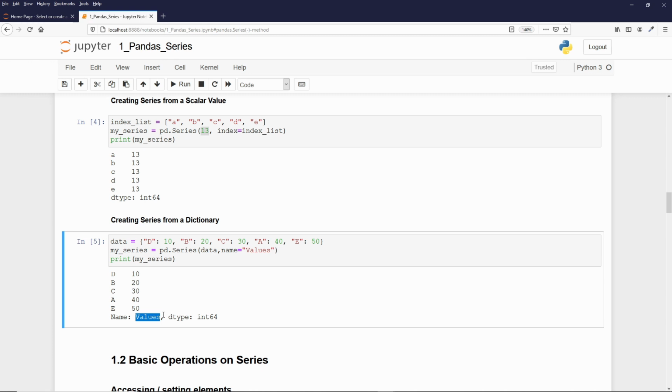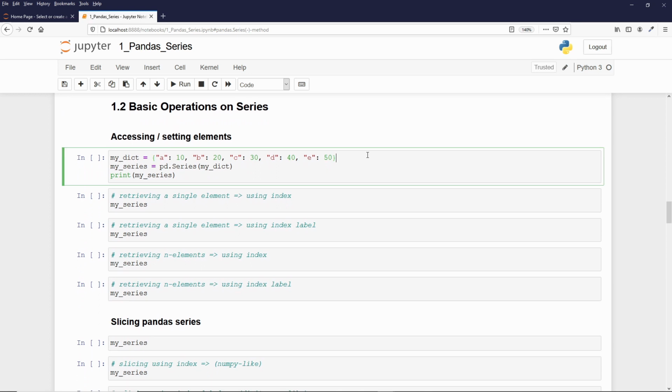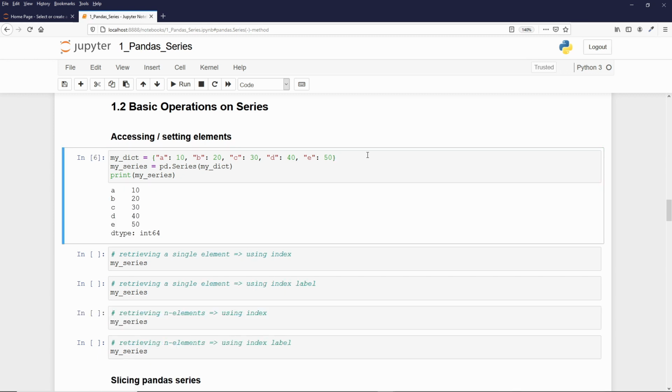As I mentioned, you don't need to memorize all these ways to create a Pandas series. We are here interested in how to deal with that, alright? Then let's start with basic operations on series. The first basic operation is how to access and set elements to a Pandas series. Let me just create my Pandas series.